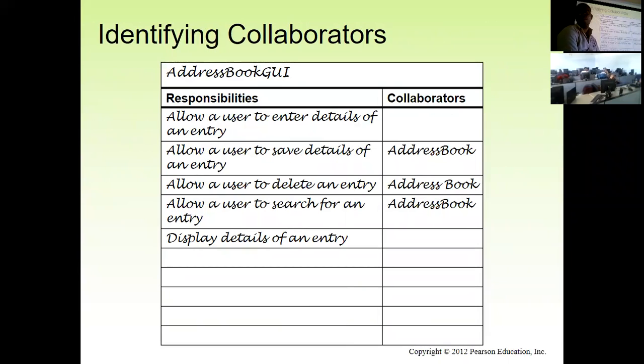In our case here, we're going to suggest having a class called AddressBookGUI, where it is going to now have the different functionalities presented to the user so that they can actually do the things that the other classes provide. And so let's look at the responsibilities. So the AddressBookGUI should allow the user to enter details for an entry, allow the user to save details of an entry, allow the user to delete an entry, allow the user to search, display, and so on.